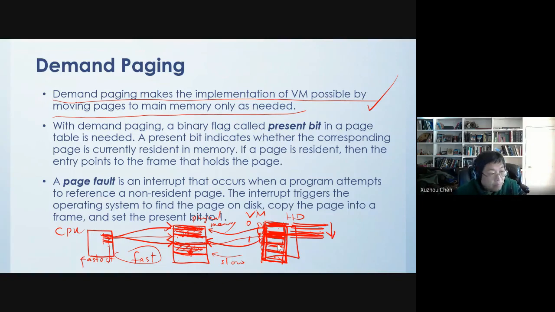Now here's the thing: we use a page table to record which page of the program is loaded into which physical memory frame, right? Which page is mapped to which frame. Now with demand paging, not all the pages are loaded into the physical memory, so that page table needs to be modified.